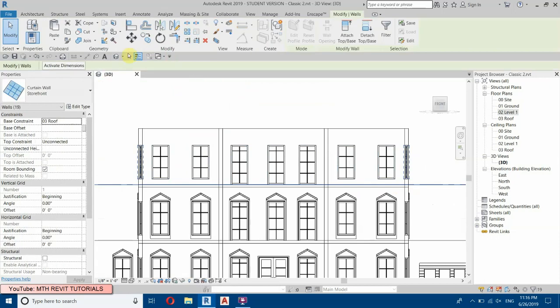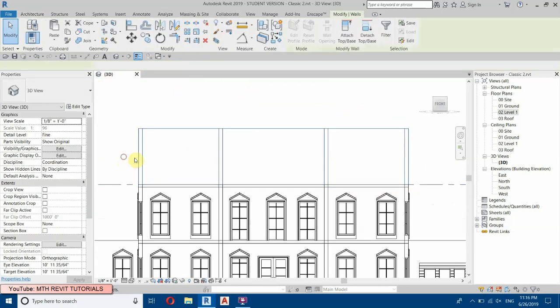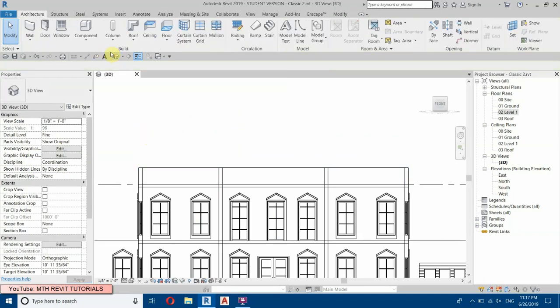Select all, delete, and now select all these walls, and we will change the height because this is going to be the parapet. So change the height. Okay, so you need to change the top constraint to unconnected, and then just give the height of 3 feet, which is the standard height for the parapet.